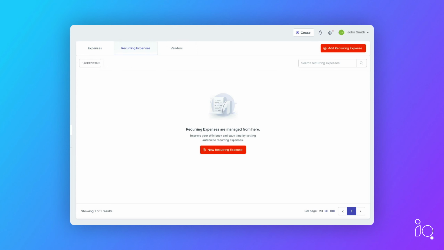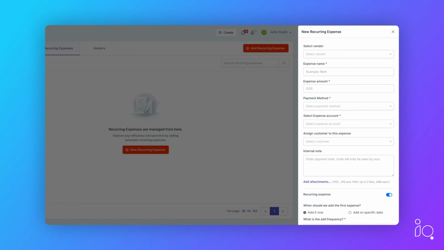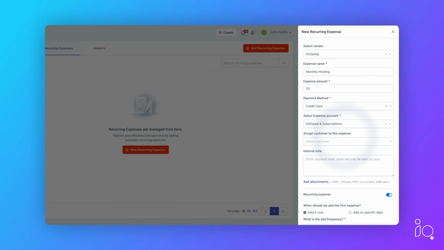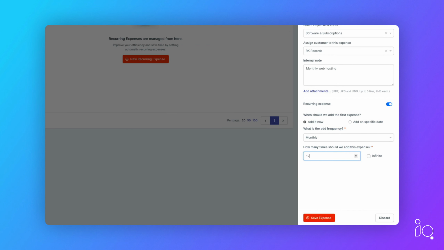I can also do the same for recurring expenses. So I can create a new recurring expense for that same exact thing. So if I have, let's say GoDaddy again, and I know this is a monthly hosting for $25, and I'm going to pay this with a credit card. My expense account is, let's say, software, or you can go in and add a new expense account. But I want to assign this to RK Records, and we're going to call this monthly web hosting. You can add attachments. When should we add the first expense? Let's add it now. Frequency is monthly, and it's going to happen for the next 12 months or not. We'll make it infinite. We'll save that expense.